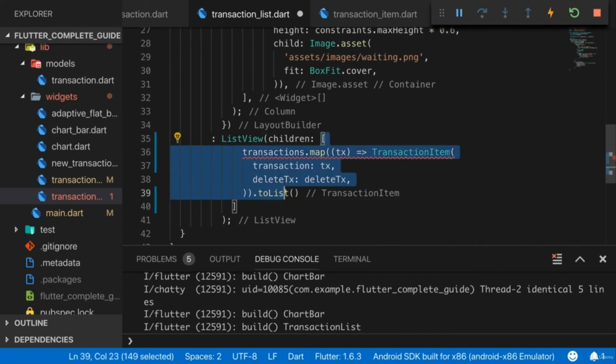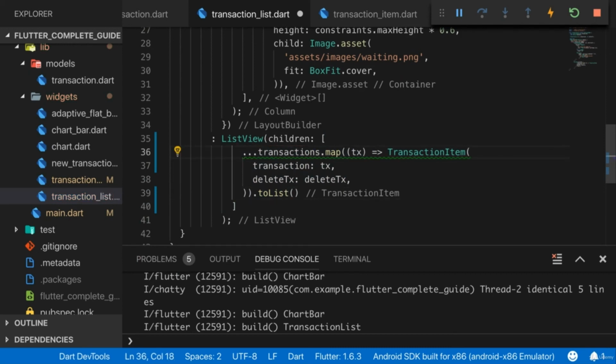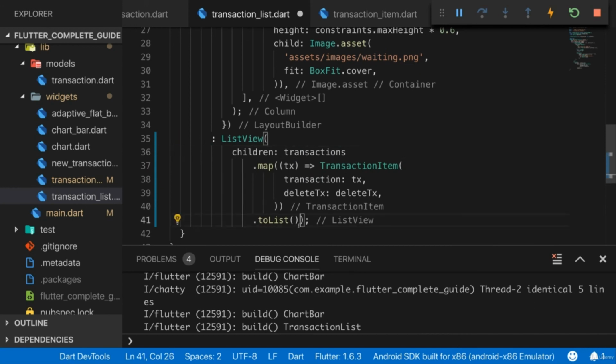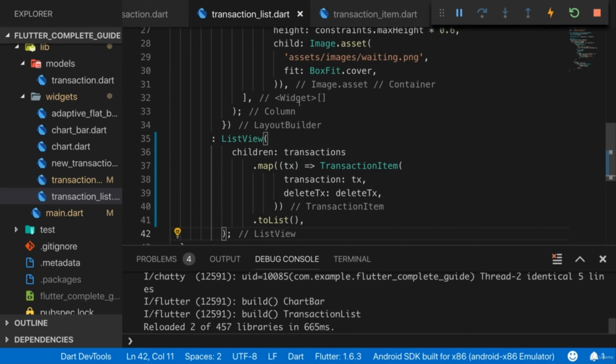and now children needs a list of widgets, not a list of lists. So either we add the spread operator here, or since there are no other elements in that children list, we simply remove these square brackets and assign our new list of widgets we generate here as a value to children in the list view. So this still gives us a list of transactions, but now in a way where we have no bug in Flutter so that I can show what keys do for us.